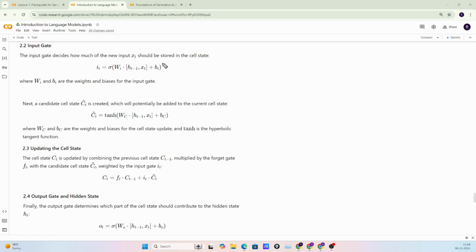Then we have the input gate. The input gate decides how much new information in our input xt should be stored in the current cell. So this gate is responsible for storing information from the new input in the current cell. Again here we have the sigmoid function, with the weight for the input gate, the bias for the input gate, the previous hidden state, and our input. And then we have another thing, the candidate cell state.